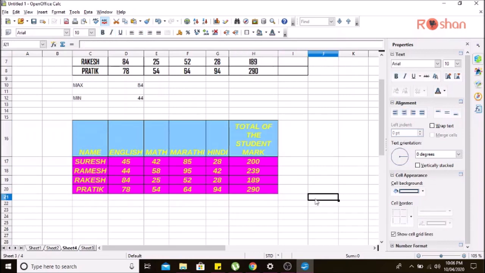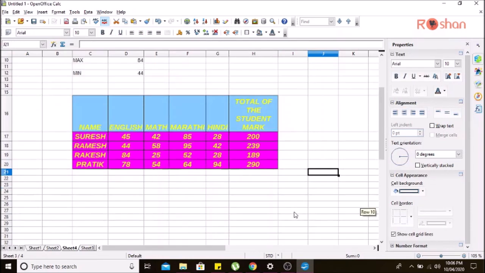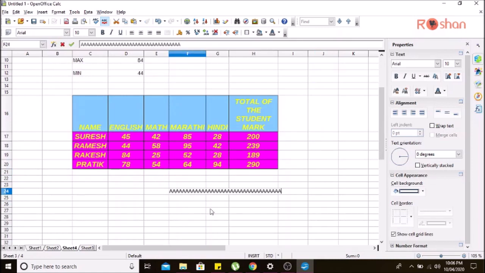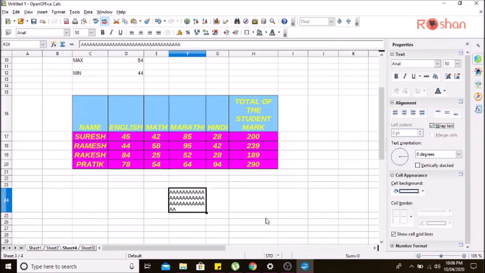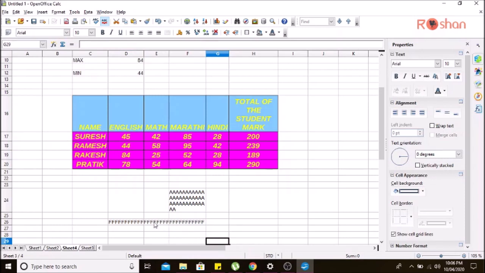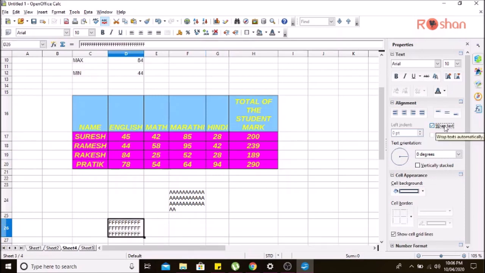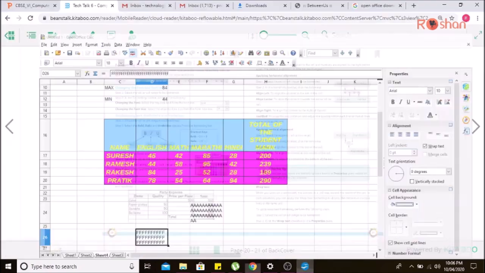Yeah, total of the students. So what we can do with the help of this: suppose I type here a, the letters are too many. In that situation I click on that box and say wrap text, so it comes in this way. Suppose I type here some big word and it goes outside, so I click here, and then I click on wrap text, so it comes in a box. So that is called wrap text.